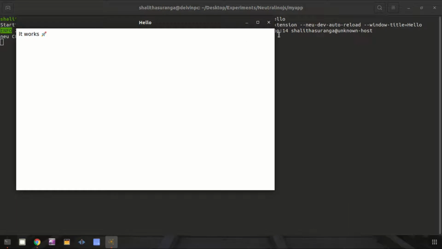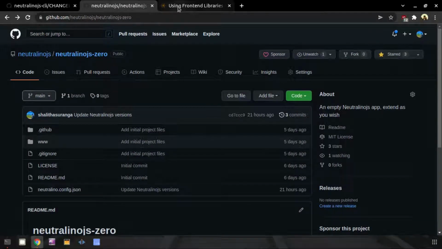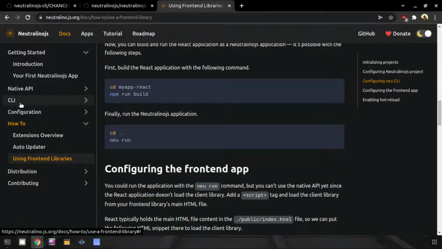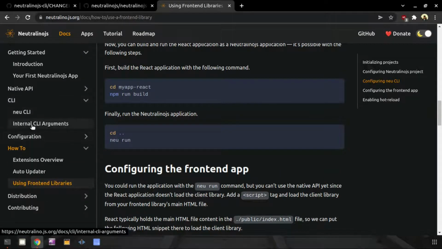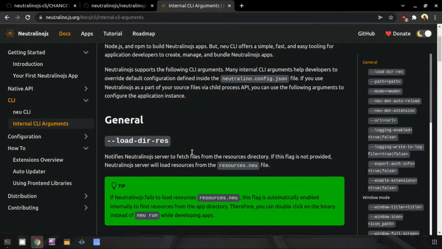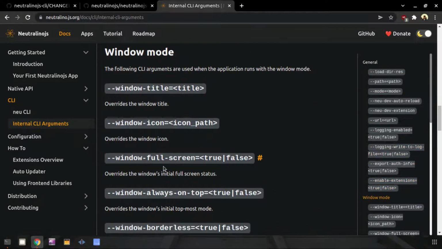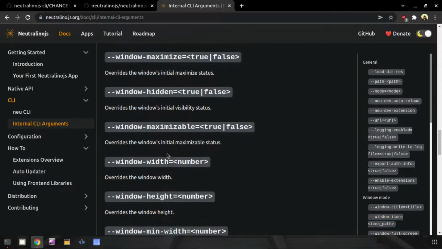Now it works, right? You can always check the supported internal CLI arguments from this documentation. Under the CLI section, we added all the internal CLI arguments to this page. So here you can see all the supported CLI arguments. Earlier we used window title.